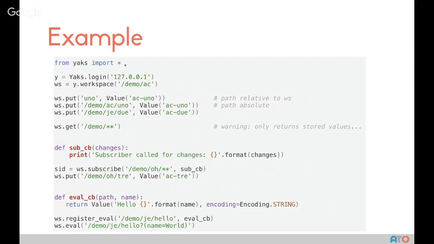From YAKS, of course, you need to import everything. You log in to a YAKS. Here, I log into a local YAKS. I create a workspace on /demo/ac, meaning that, for instance, the next put, uno, will go to /demo/ac/uno because it's a relative path. So you can see the second put is actually equivalent to the first put. The third put, you see, is using a path which is outside the workspace.